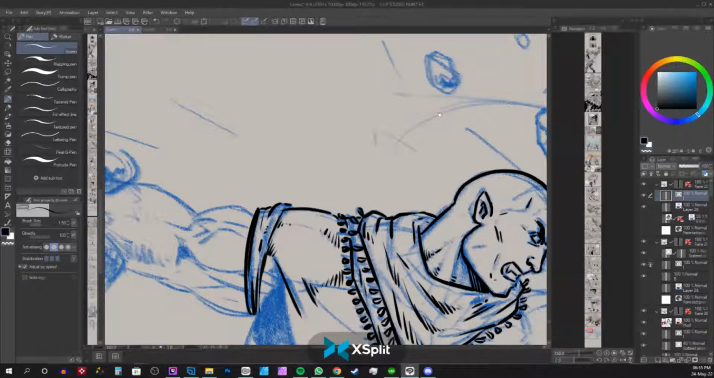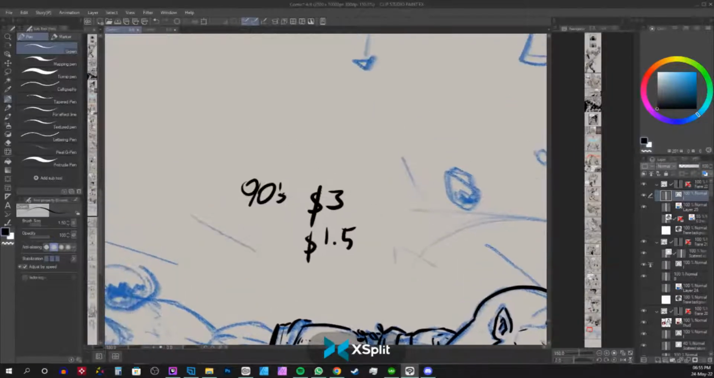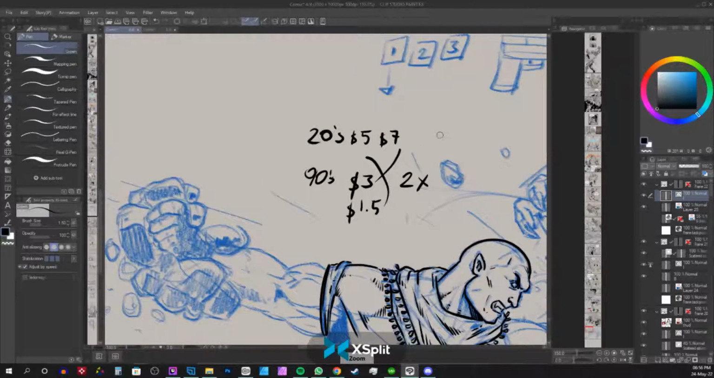And it's expensive. I think in the 90s, look at this, they were like $3 each comic, and some were $1.50. And now in the 20s, they are like $5. And I think there are some that are going into $7. So we're probably doubling the price. They are making the price twice as expensive and with less than half the quality.